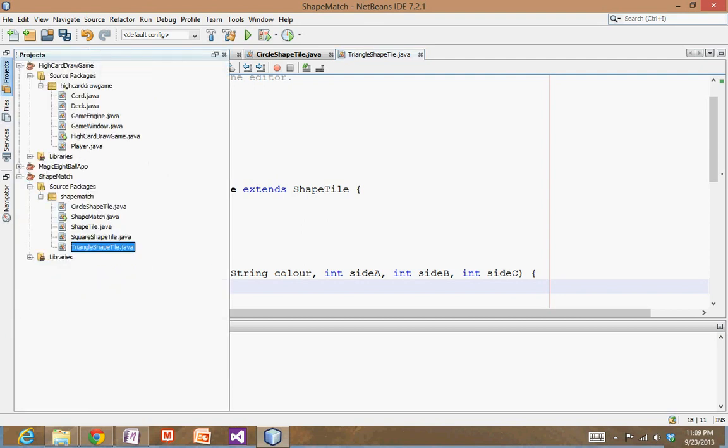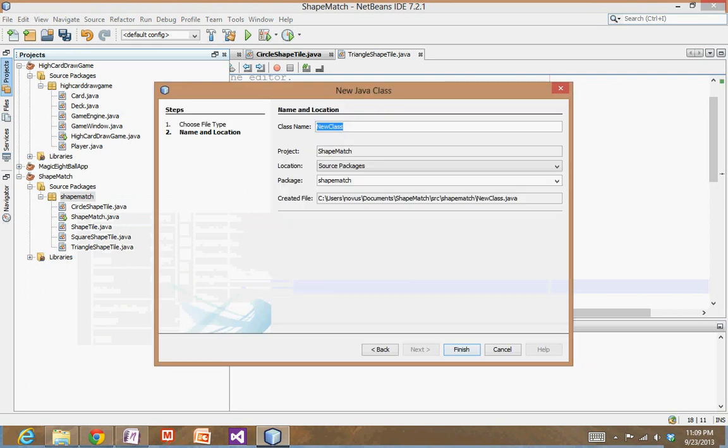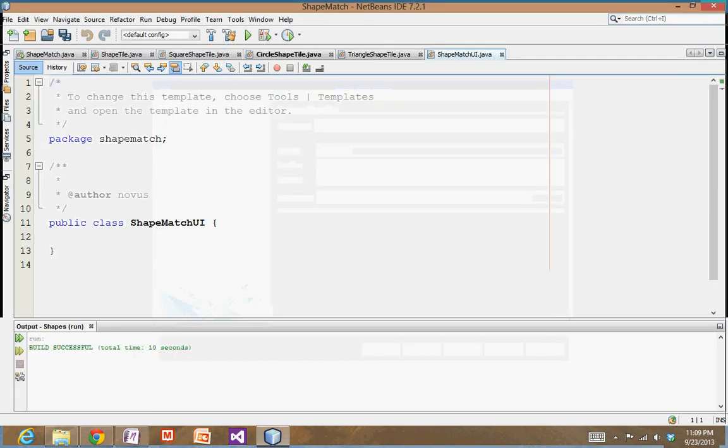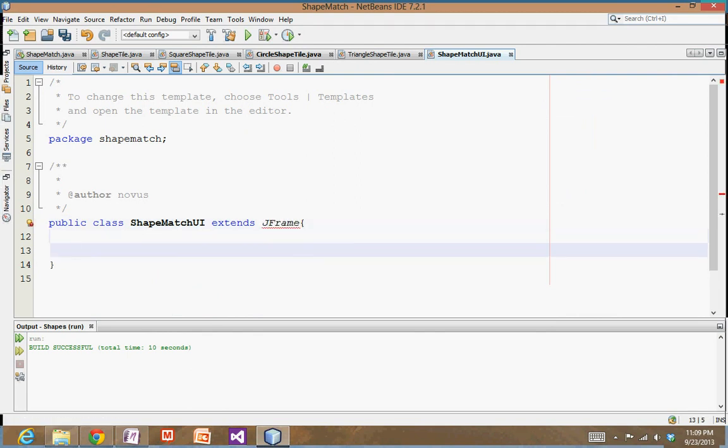So what we're going to do right now is create the final class, the final bit of this application, which is the UI. We're going to call it ShapeMatchUI. Okay. And our ShapeMatchUI builds upon the JFrame class. And we're going to go through a simple implementation of it here.